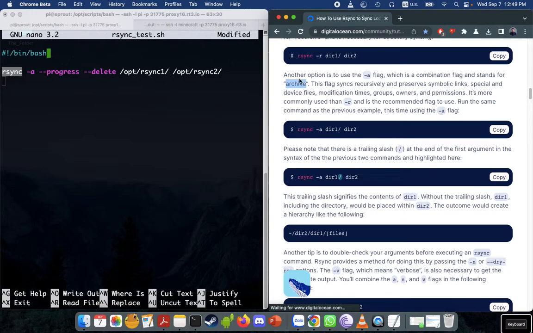Let's see if we can find that. Here we go. So you probably know dash R. You've probably seen me use that a lot in my videos. What dash R does is it grabs all the stuff in directories. So if you've got a directory in a directory in a directory, dash R stands for recursive, and that will recursively get everything in the directory. What dash A does is it gets a little extra. It'll get things like modification times, groups, owners, permissions. This is really important if you've got a Minecraft server and things might be changing all the time. I do dash A. And the next one is dash progress.